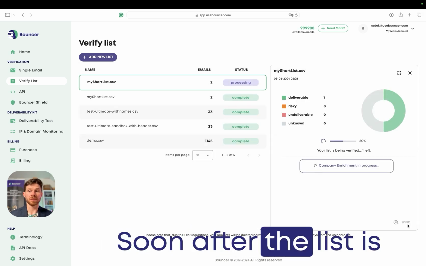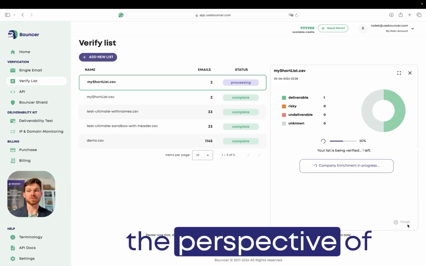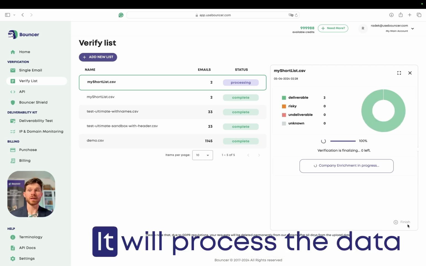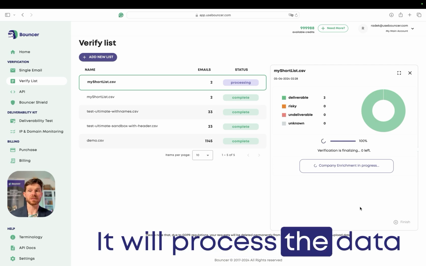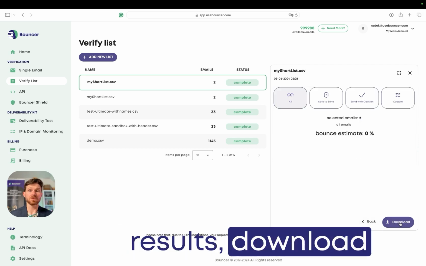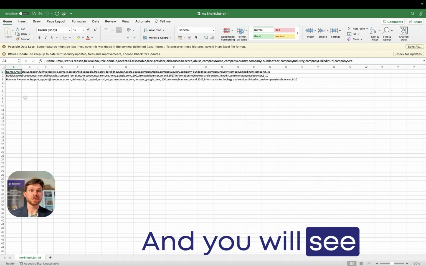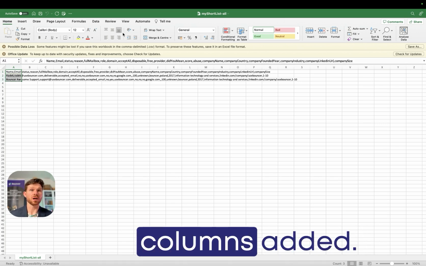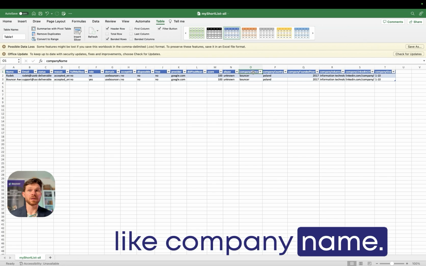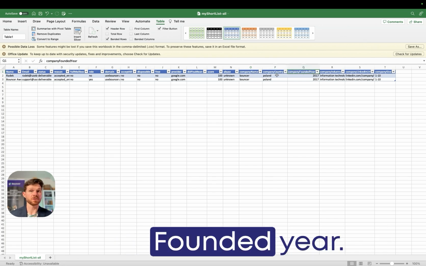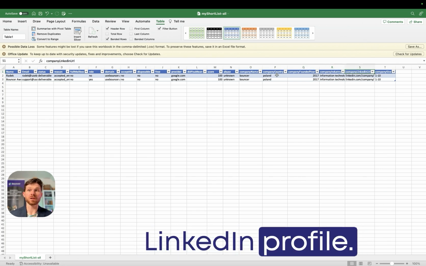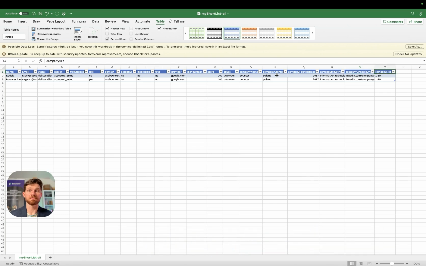Soon after, the list is verified from the perspective of email deliverability of email addresses. It will then process the data enrichment. You can proceed to results and download your whole file, and you will see some additional columns added in the results file. You'll see information like company name, company country, founded year, industry, URL to the company LinkedIn profile, and company size. Simple as that.